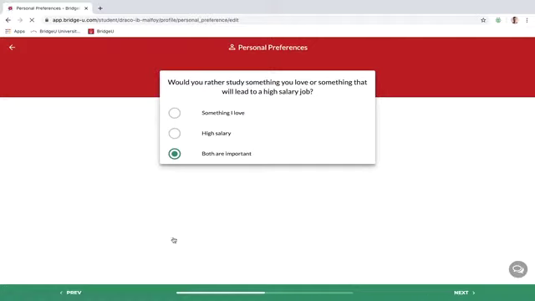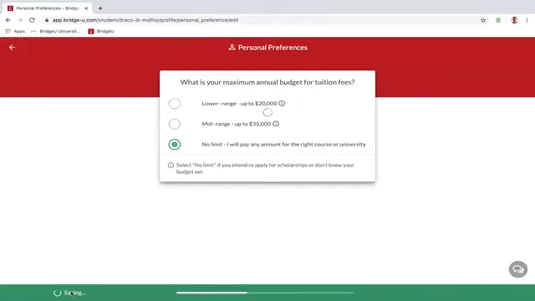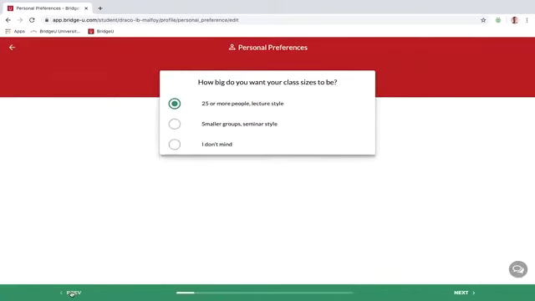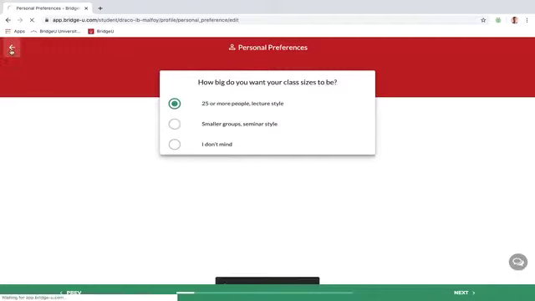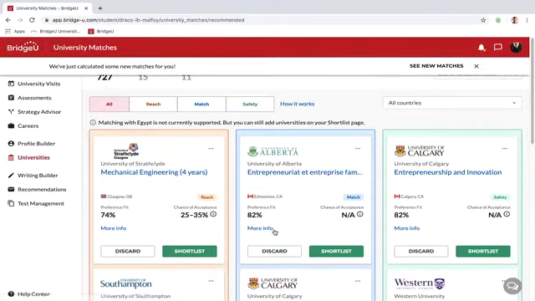This is the type of environment you want to be at university and the outcomes for that university. Examples are the size of the university, the setting, city or rural, whether you prefer to be taught in a lecture style or a smaller seminar style, these sorts of things. Once you've added all of your personal preferences, you can click on Get University Matches, and we're going to be talking about this in the next section.